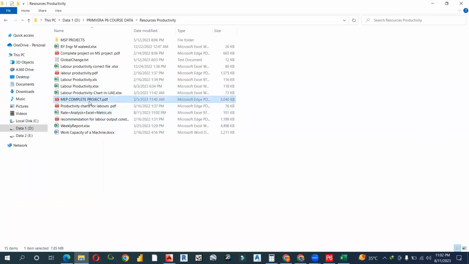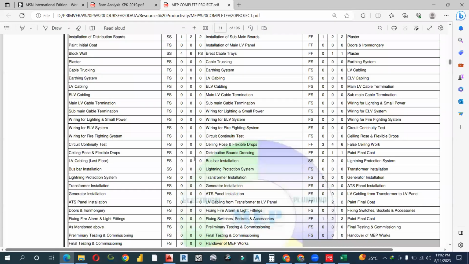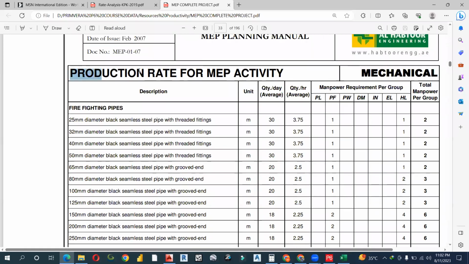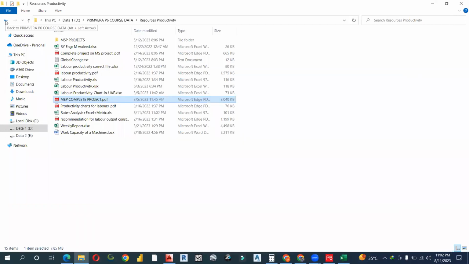Let me show you some other MEP sheets. This is some mechanical, electrical, and plumbing sheets. Here also the production rate for MEP activity has been given. The previous was about the civil engineers. Now the MEP, mechanical and electrical engineers.